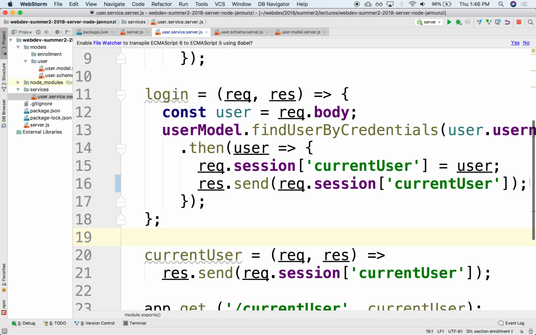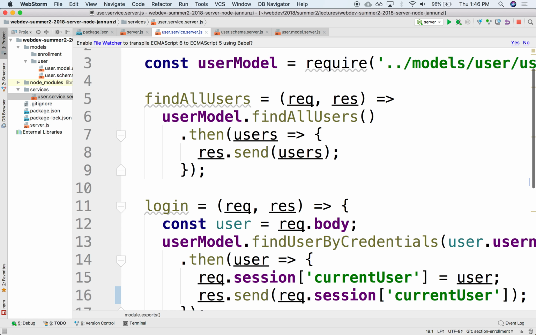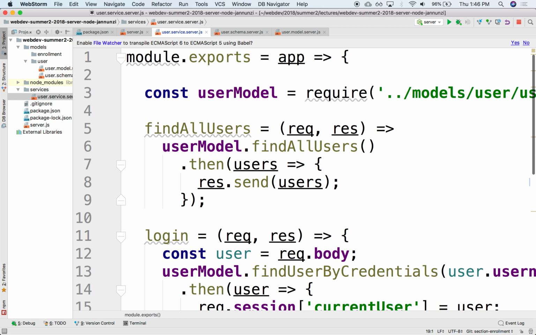What else do we have here? That's it, I think that's it. Yeah, so just some refactoring. Just refactor a couple of things on the server. But basically, it's the same exact code we had yesterday.